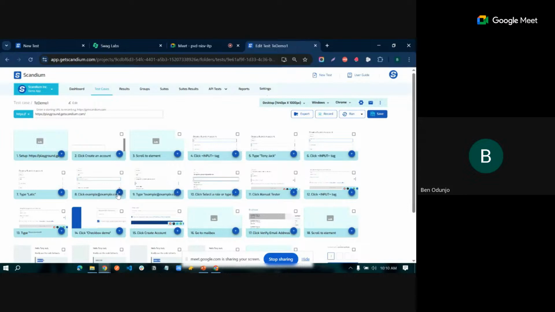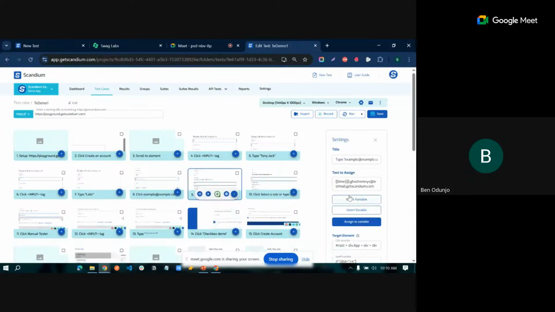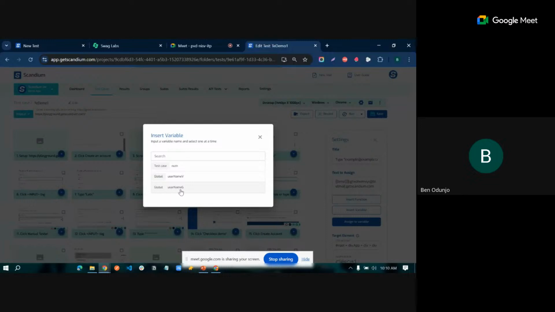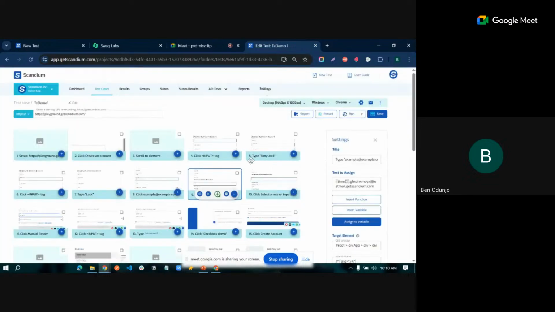and just to show you that our variable was saved, if I click on type, set it. If I click on the set variable, you can see the variable here. So this variable here that we stored at a global level can be used across multiple test cases. But the one on the test level can only be used within a particular test case.